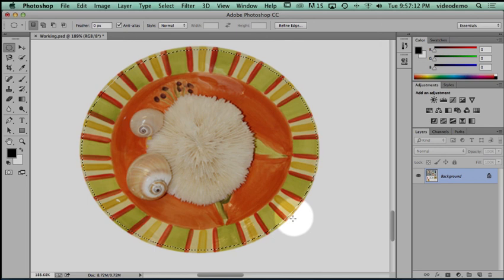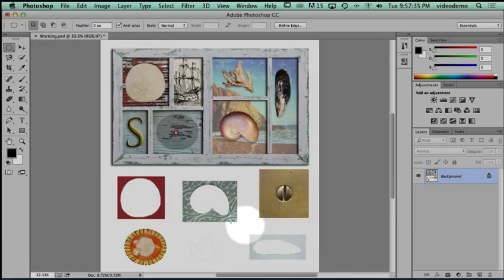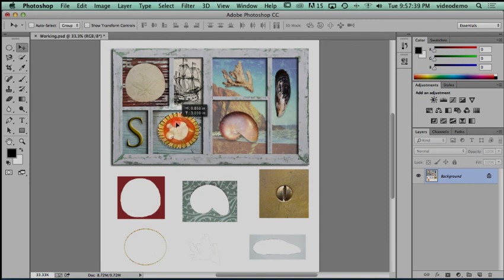Now, notice that I will be cutting off the outside perimeter of this plate. I'm okay with that. As long as I have the majority here, I'd rather have that cut off some of the perimeter of the plate than have too big of a selection and actually include some white stuff from the outside. Okay, so we will zoom out a little bit, Command minus. Use my move tool to move this guy up here. And we're almost done. We've got one more thing.